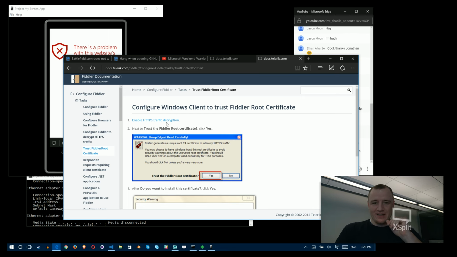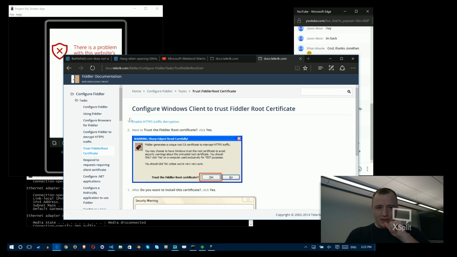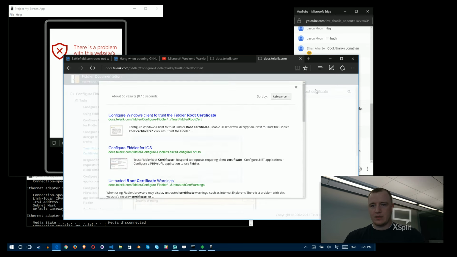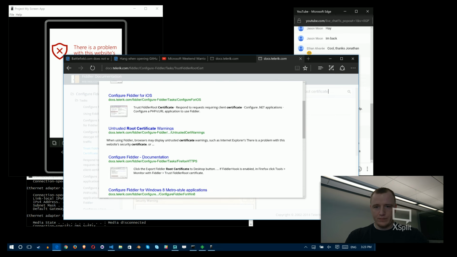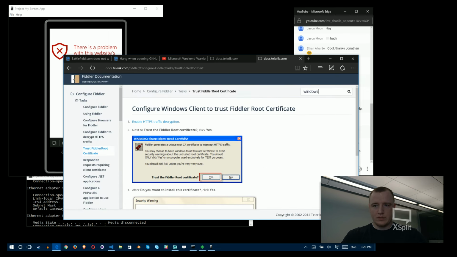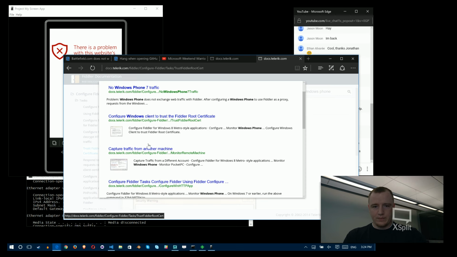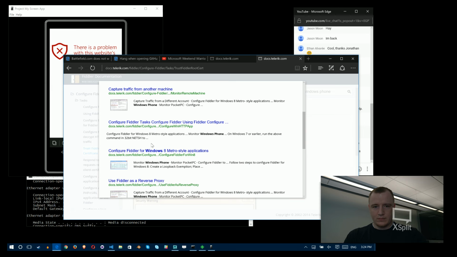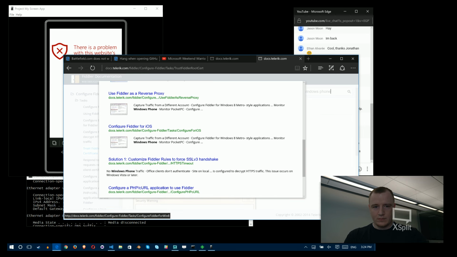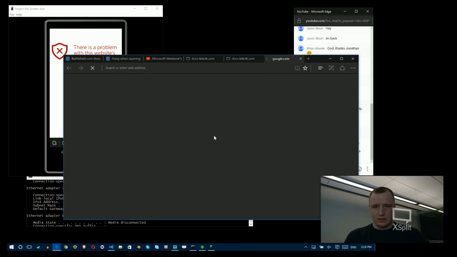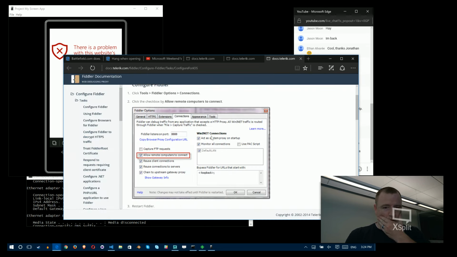Let's see here. I've got to see what that address was. So let's see, root certificate. This is probably the more difficult portion. If we do Windows Phone, I think they have an article for that. Capture Windows Client. Now the machine. iOS, I may try this. It's probably very similar.